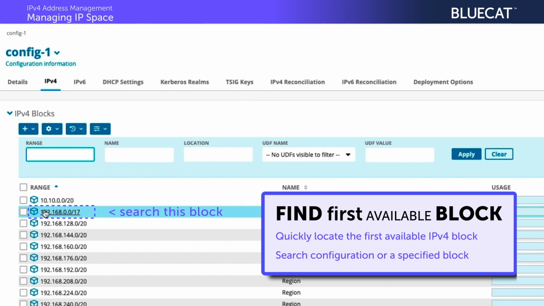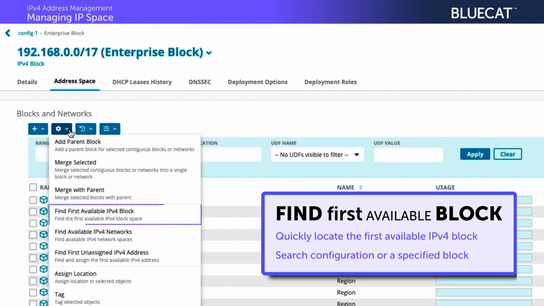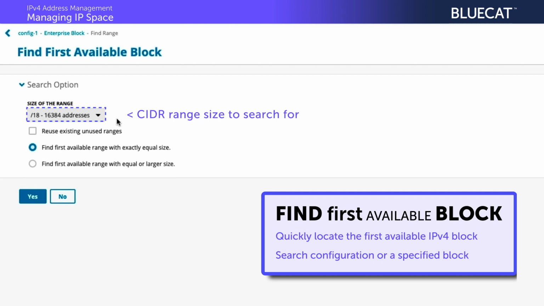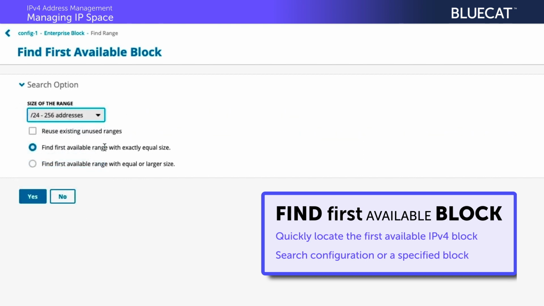Just navigate to the configuration or block you want to search within, open the Action drop-down, and select Find First Available IPv4 block. Set the size of the range in CIDR mask bits that is required. This field is populated based on the selected block or configuration. The Reuse Existing Unused ranges option will find the first empty block of the correct size. The other options will create a new block that is either the exact size or larger than we require.